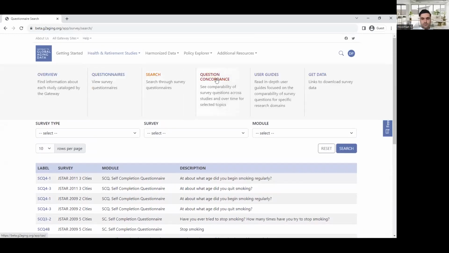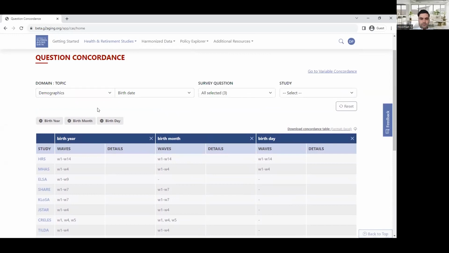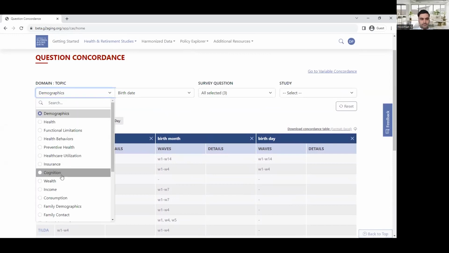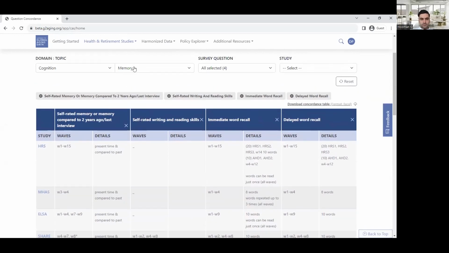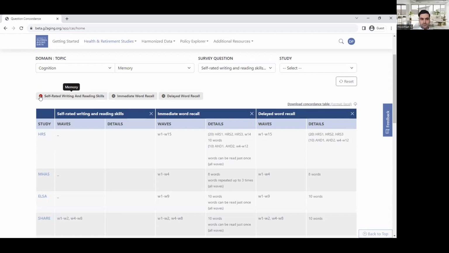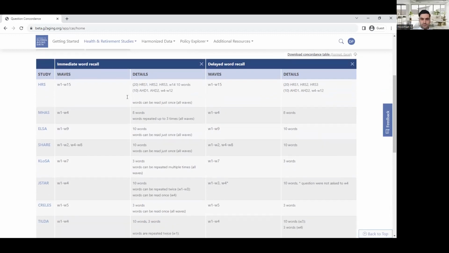A corollary to that is what we call the question concordance, which is something we have on the current site, so I won't spend too much time on it. Basically, you can look at different survey questions. We could go into cognition, and under the subdomain of memory, we get 4 different survey questions: self-rated memory, self-rated writing and reading, immediate word recall, and delayed word recall. You can change this table, which is a new function. If we just wanted to see immediate and delayed word recall, we can see what waves it was asked, and important details that highlight cross-wave or cross-study differences.